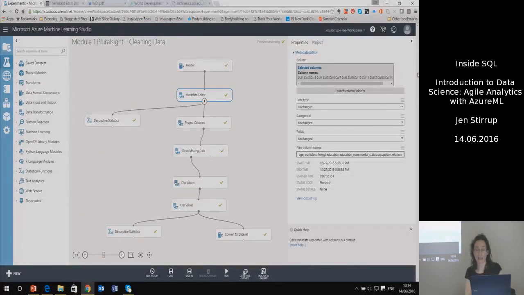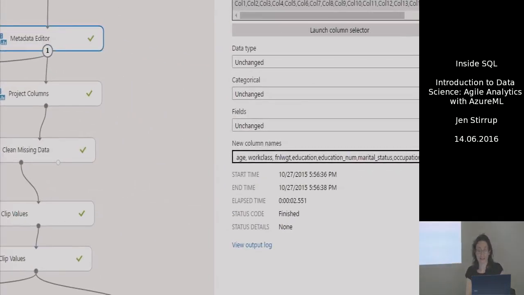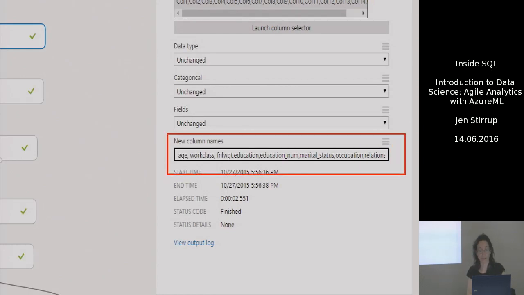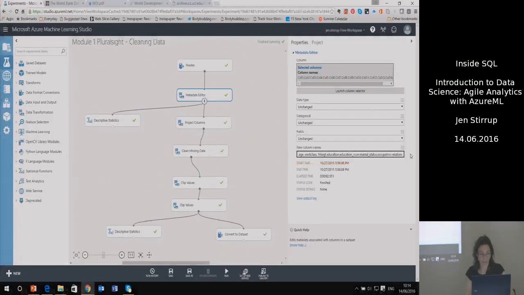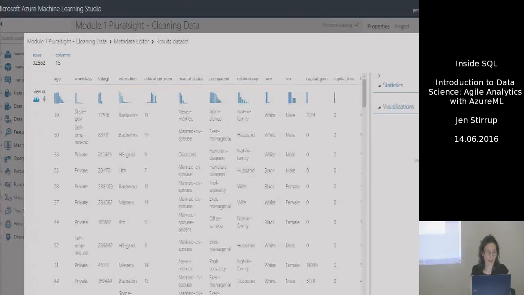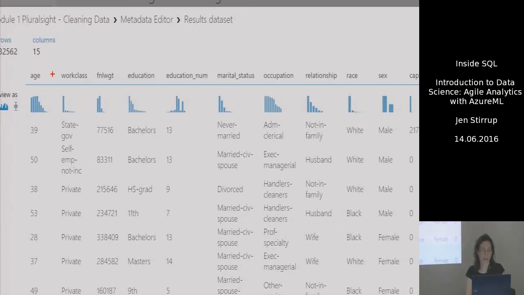So I'm not changing any of the data types in here. I could if I wanted, but I'm not going to. What I'm going to do instead, right down the bottom, is give it some new column names. And that just makes life so much easier. We can see what the data actually is. So when we run this experiment, we can visualize the output, and it's so much easier to read now. We've got the age, we've got the class of work, we've got the marital status, the occupation, and we've got the race and their gender.